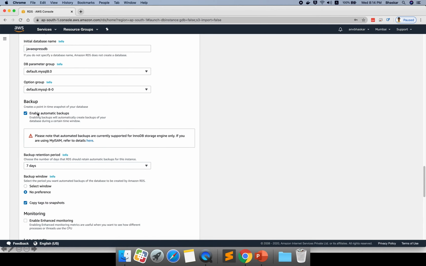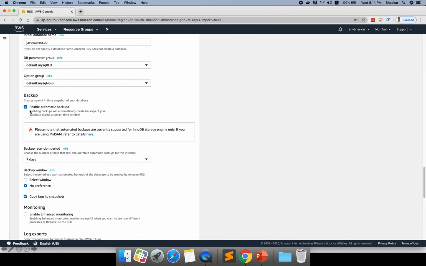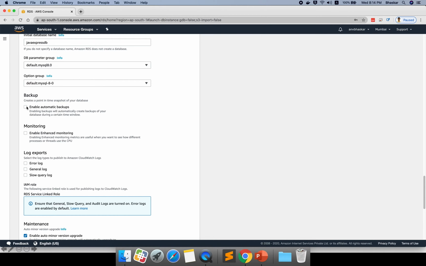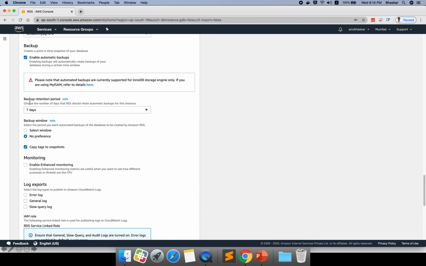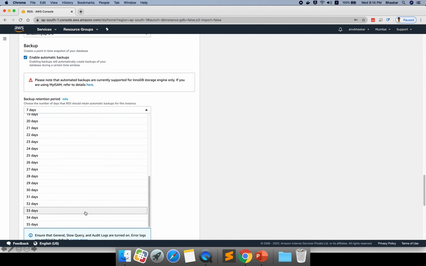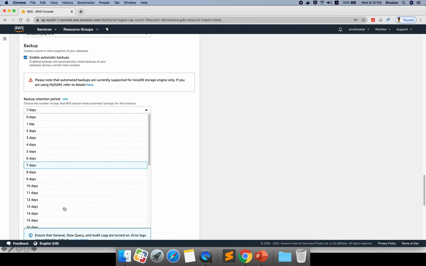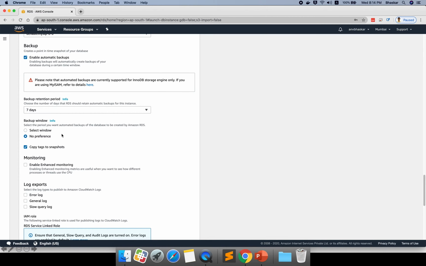And I explained the backup window. The backup window means you can provide automatic backups. So this is enabled, and if you want to do monitoring, there is a retention period. Choose the number of days RDS should retain automatic backups for the instance. The minimum is 1 and the maximum is 35 days, and by default it is 7 days. So every 1 week the backup will be created.